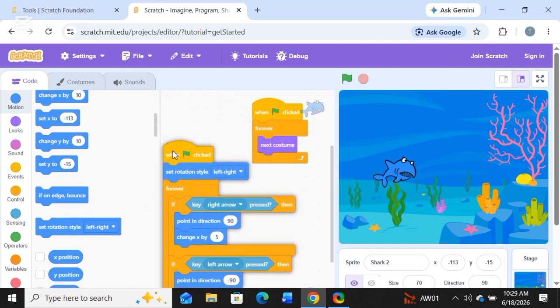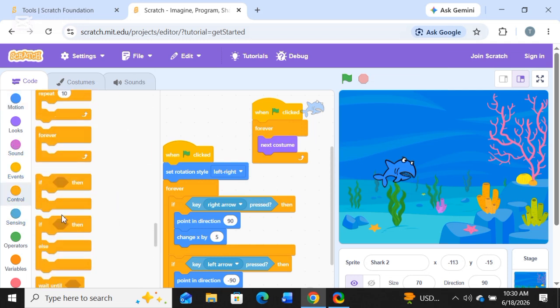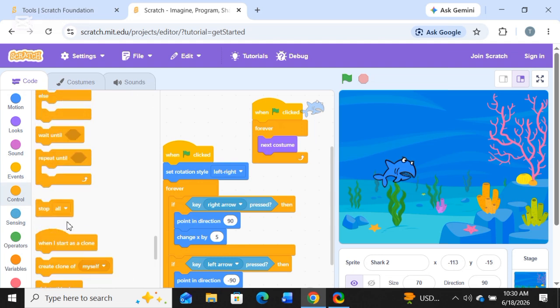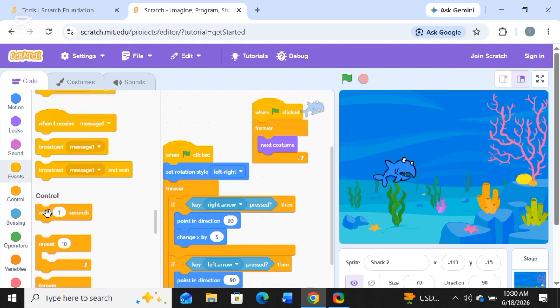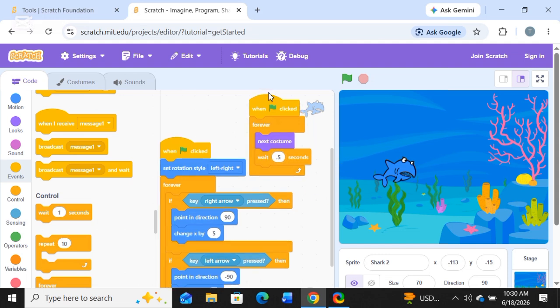I also put this set rotation style to left right. Don't forget to add this block here. Do it consciously and with proper attention. Here go to the control. I'm trying to make you understand in very simple words. So here we will take this block, wait for 0.5 seconds. Now click on the flag. See, it's changing the costumes after every 0.5 seconds.